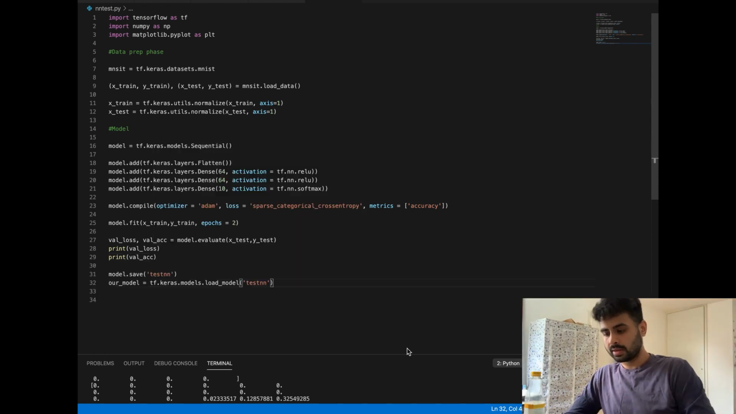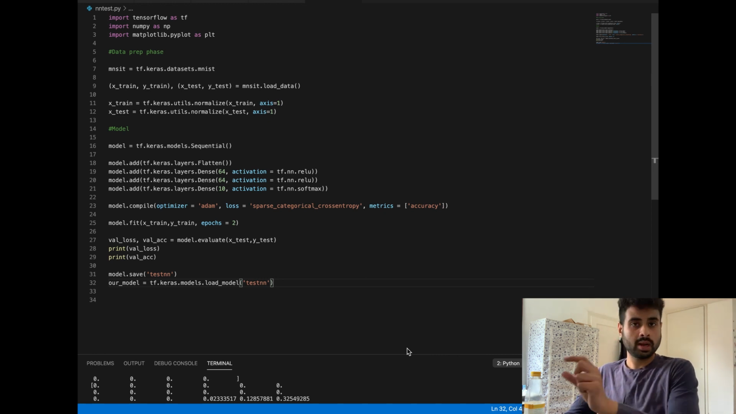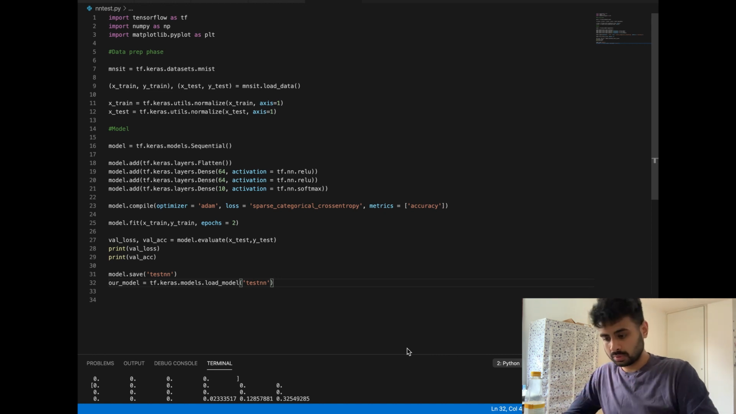I just saved it with model.save and then opened it again with our model, because now our model has everything that we parameterized here. I just saved it because we don't have to lose all this parameterization again.